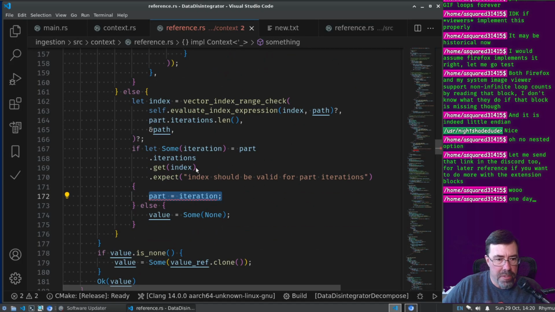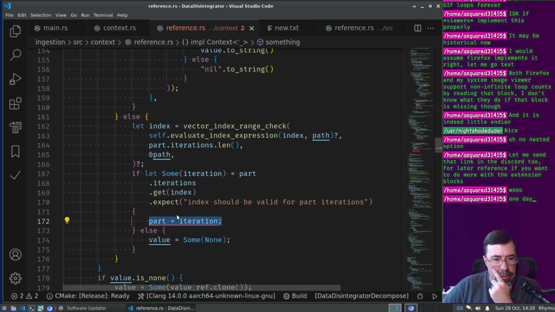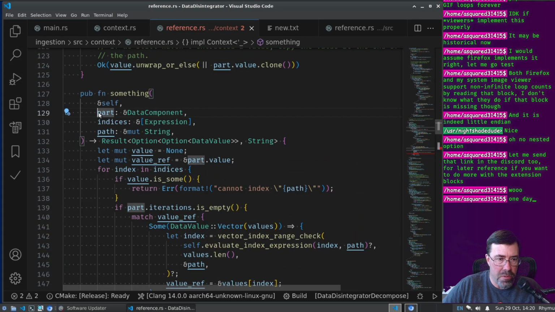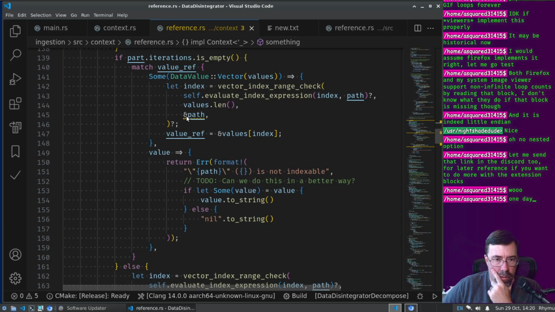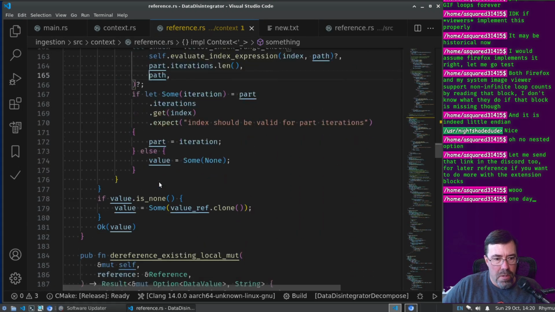Does this even need to be done then? Yes, because there's a loop. But wait, why? Oh yeah, we do need to iterate. So this does need to be mutable. All right. That's already a reference. Already a reference. I think we're good.